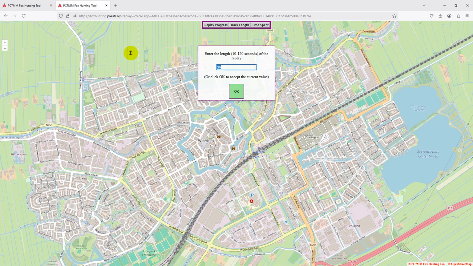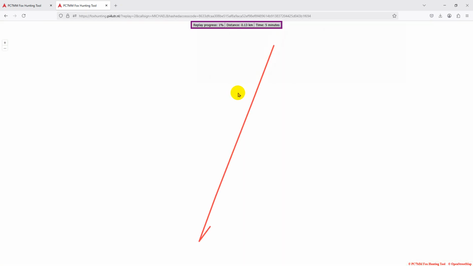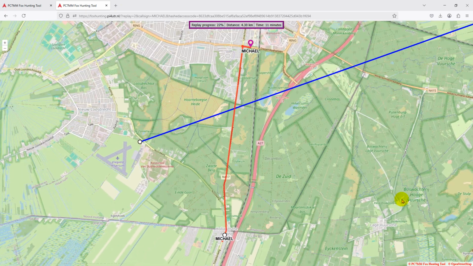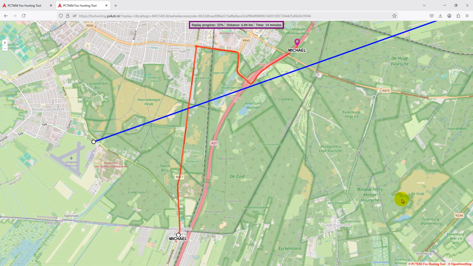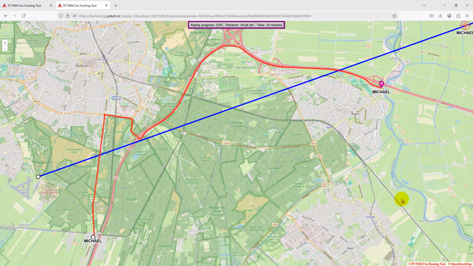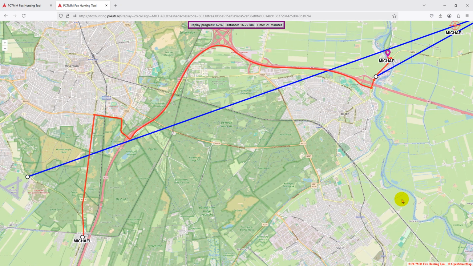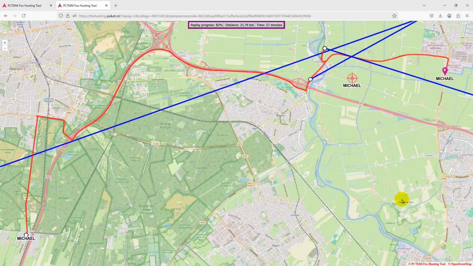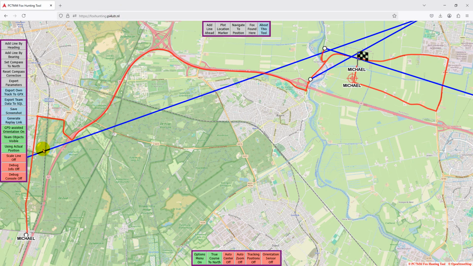This time I will increase the time a little bit to 20 seconds and I press OK. And then you will see this track. And again, this was a real fox hunting activity that I myself joined. So I was really driving this car as you see it on the screen. And the fox was found. So I close this one. I will show you another one.